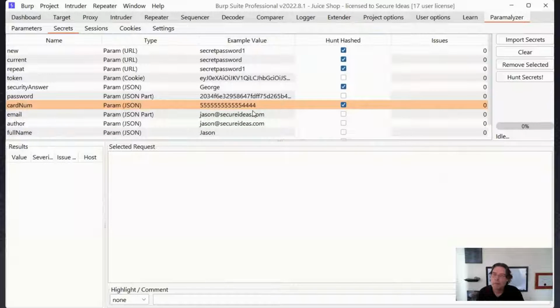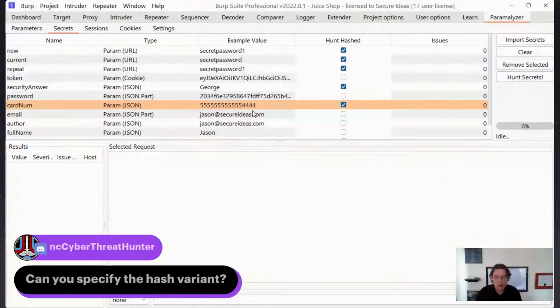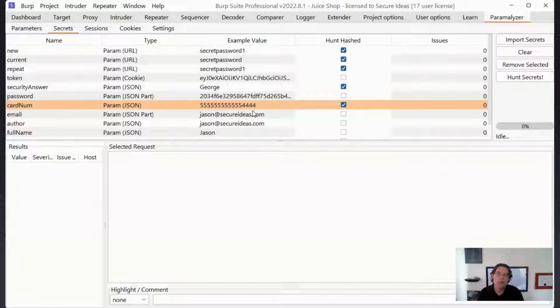Okay. Question from chat. Can you specify the hash variant? Right now, no. Right now, it will search. It'll do MD5s, SHA-256, and SHA-1s. I think that's all it does. But yeah, good question. That's a good feature.